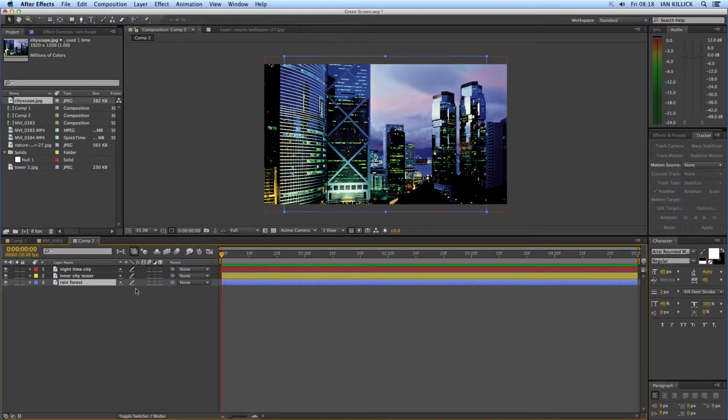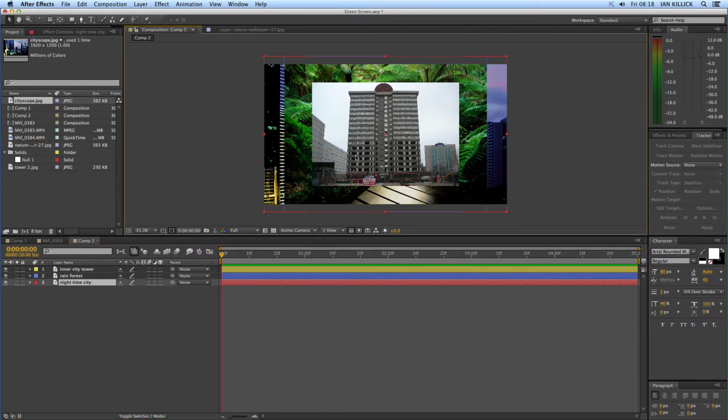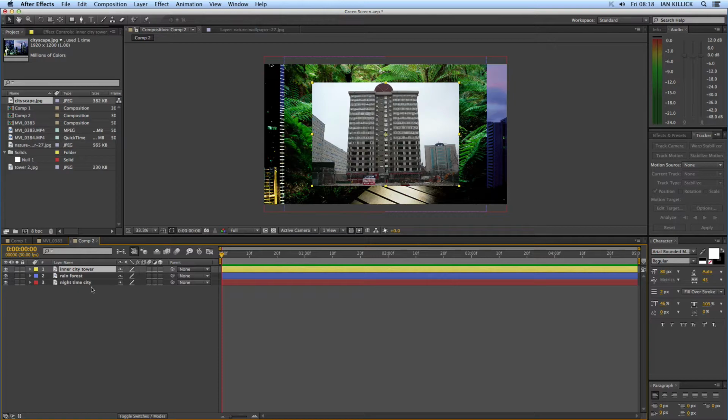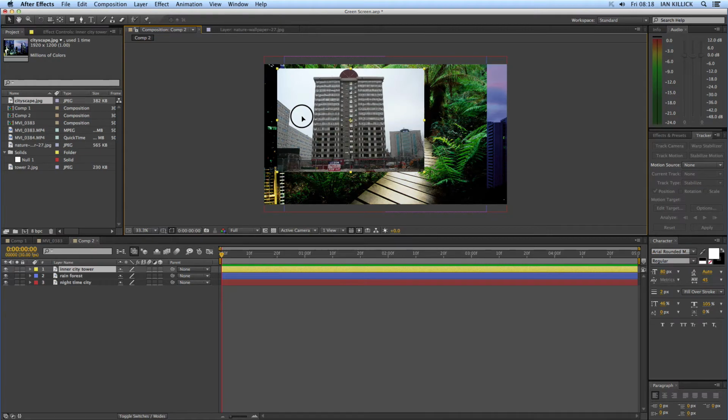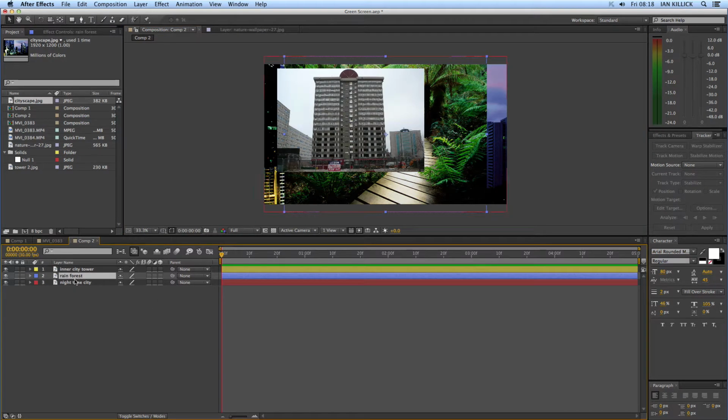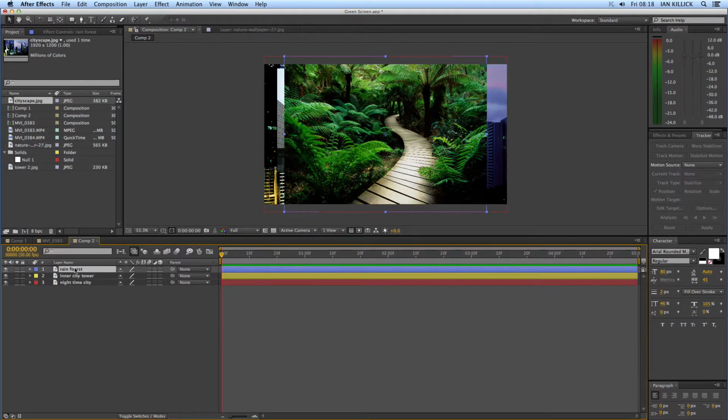Now, in terms of layer ordering, it works a little bit like Photoshop and Premiere. The layer on the top, in this case the Nighttime City, is the one that we see first. If you want to change that, you can drag layers and pull them underneath each other. So in this case, I'm going to get the Nighttime City, pull it down to the bottom, and we can see the top layer is now the Inner City Tower. I can click on that and move it around the screen, like so. If I want the rainforest to be on top, I can click on the rainforest and pull it above the Inner City Tower, like so. So whichever layer is top of the pile, that's the one you'll see first.